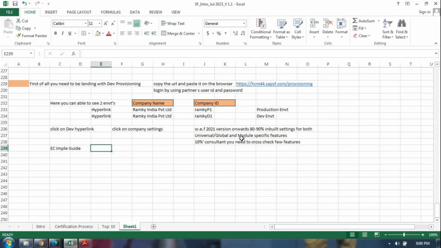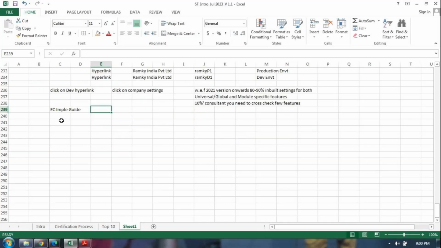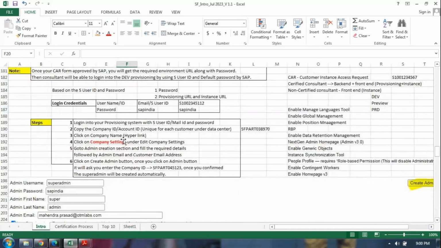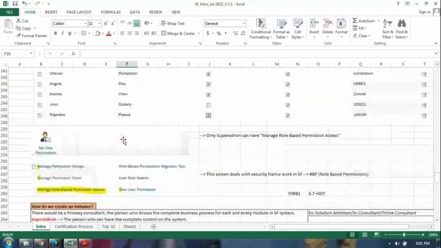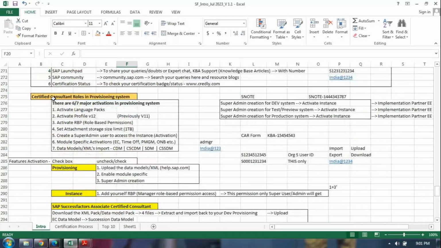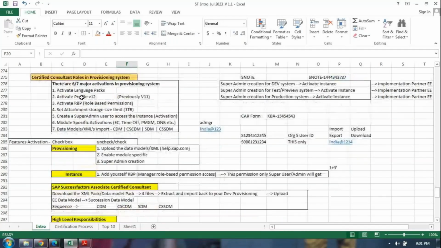What are the remaining 10%? I'm going to demonstrate the remaining 10%. That means important features at the provisioning level. Those are listed over there. Come down slowly. These are the important features, as a certified consultant's roles in the provisioning system. Tomorrow someone may ask you, as a certified consultant at the provisioning level, what are your roles and responsibilities? These are your roles and responsibilities you have to speak about in an interview at any point of time. The first one is language packs. Right? Let me go one by one.